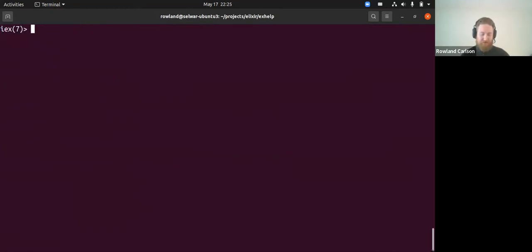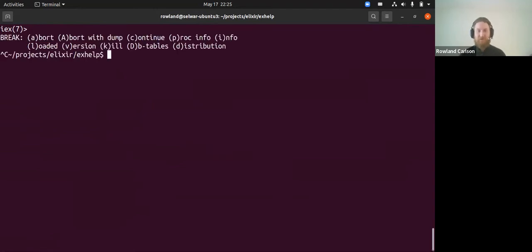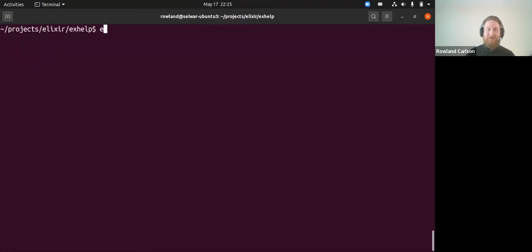But one thing that I found that I kept doing is that I would open IEx explicitly to go into one of these helpers. And so I wrote a tool, which I've been calling ExHelp, but exhelp is easier to say, which brings these helpers to the command line. So I can run exhelp Enum.